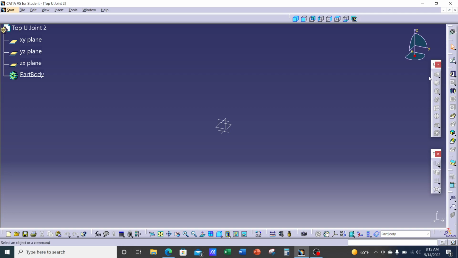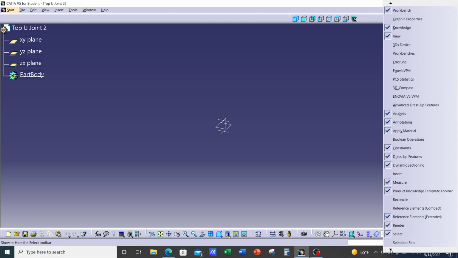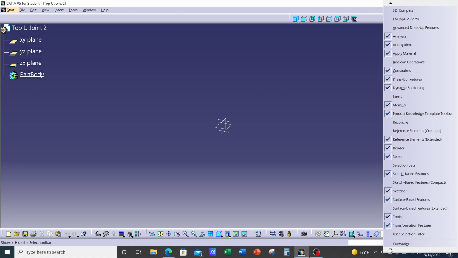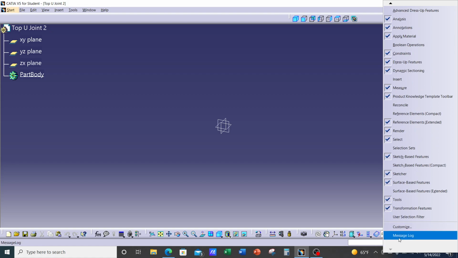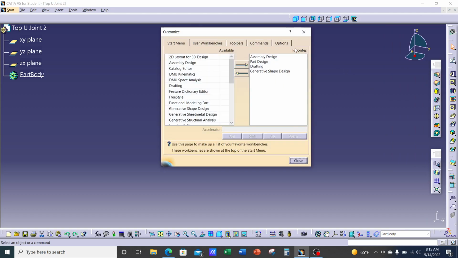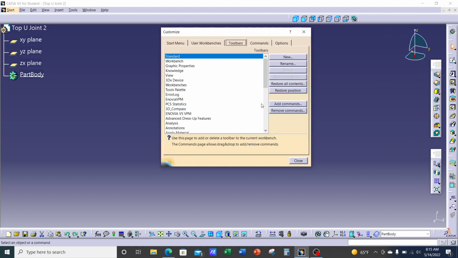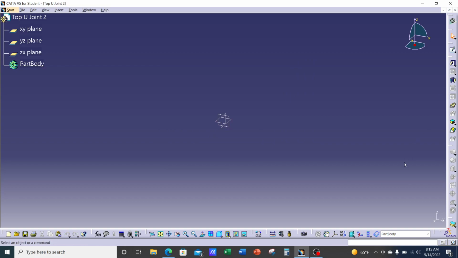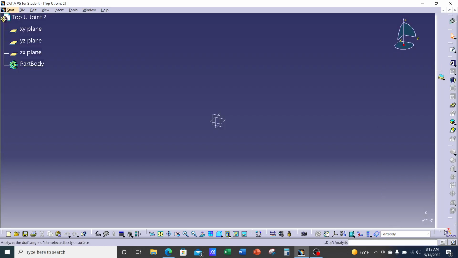Let me reset my tools. I'm going to right click on any icon, go all the way down to customize, go to the toolbars tab, restore position of all toolbars to the default position. Okay, and close, and everything goes back to where it's supposed to go. And again, if you can't find a toolbar or a command, just dig them out, right? You can always start a new one. Here it is, create a new column.